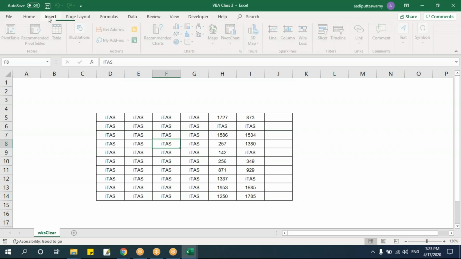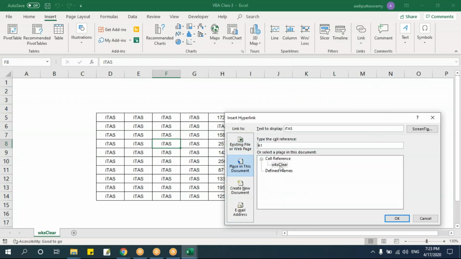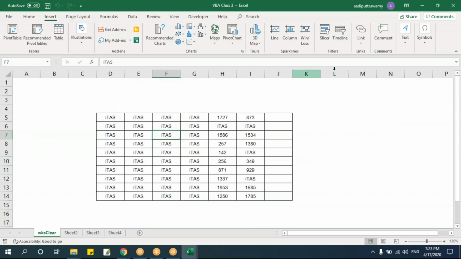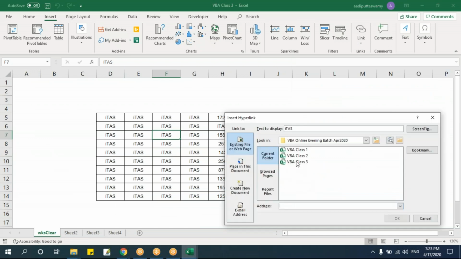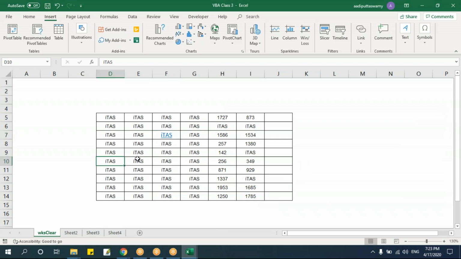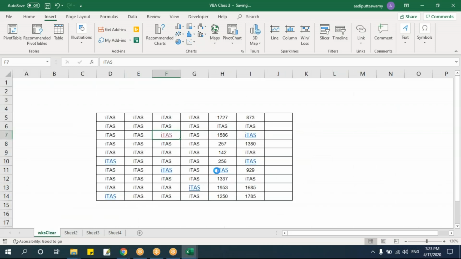Now let's add some link. Say link to, we have some sheets here. Let's say I'll give some link to some other sheet. And here I'll select, let's copy this and I'll paste it in many places. Suppose I have a table, something like this. I need to remove the link. See, if I click here, it is going to some other sheet. So there is a link here. I want to remove this link.